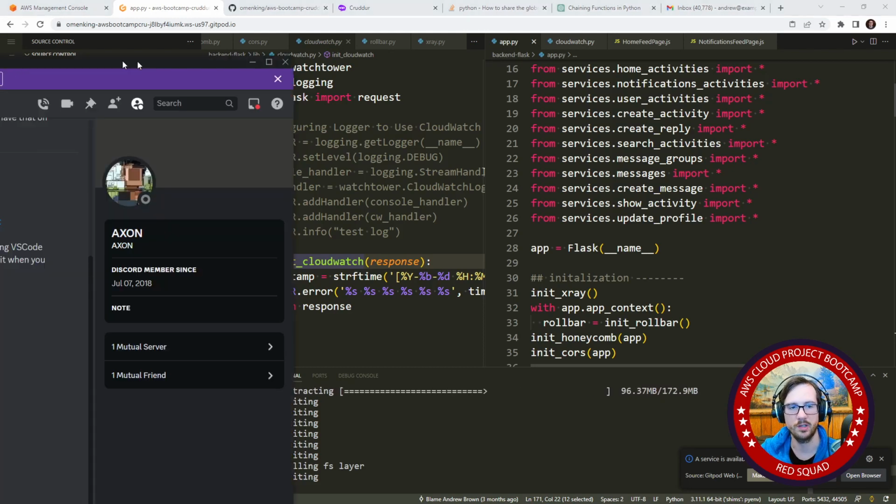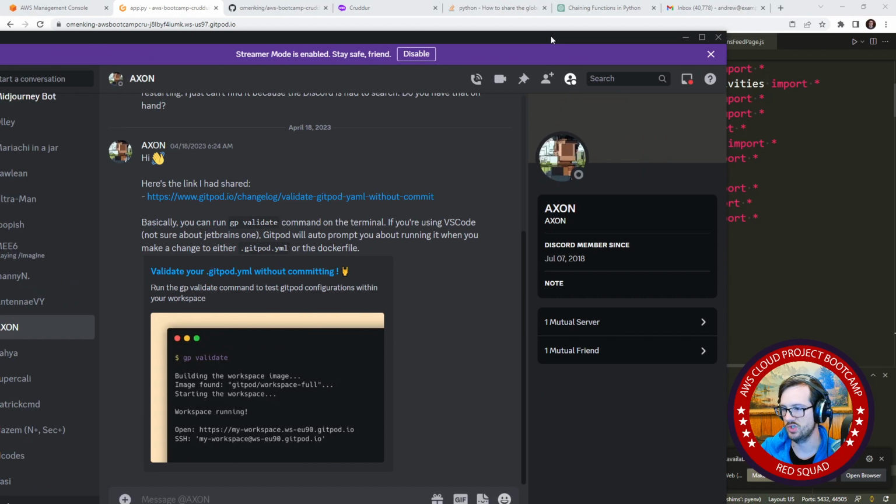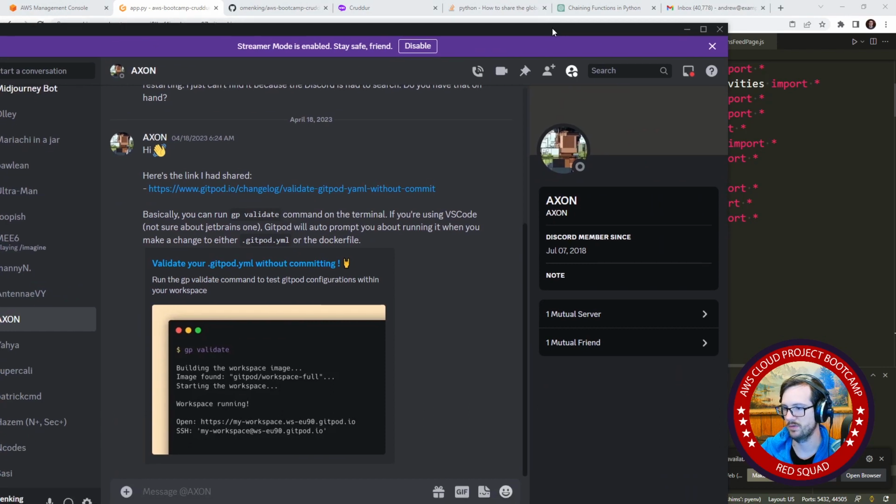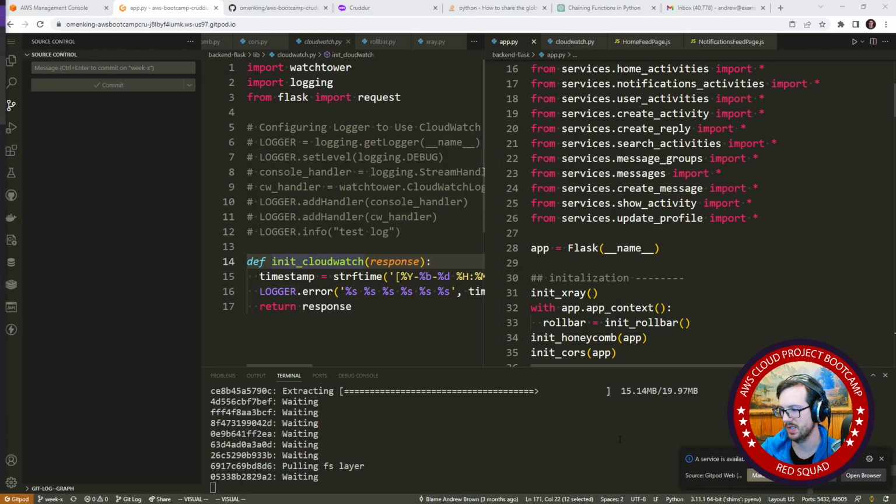Axon was saying here, basically you can run the gp validate command in the terminal if you're using VS Code. Gitpod will auto-prompt you about running it when you make a change to either the Gitpod YAML or Docker file. So, that's what he says to do, but I don't know. I guess we'll just wait here and see what happens.